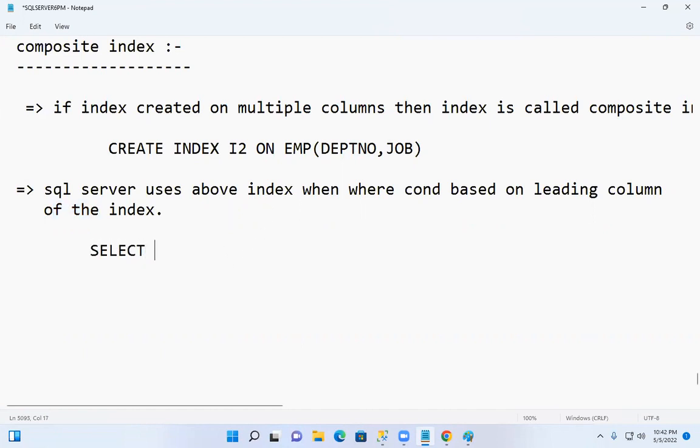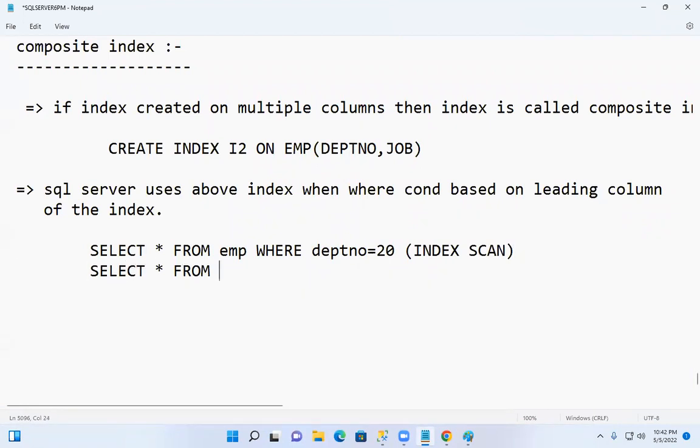Like suppose here: select star from EMP where department number equals to 20. Will it use the index or not? It will use the index, an index scan. Suppose here: select star from EMP where department number equals to 20 and job equals to clerk. Then will it use the index?